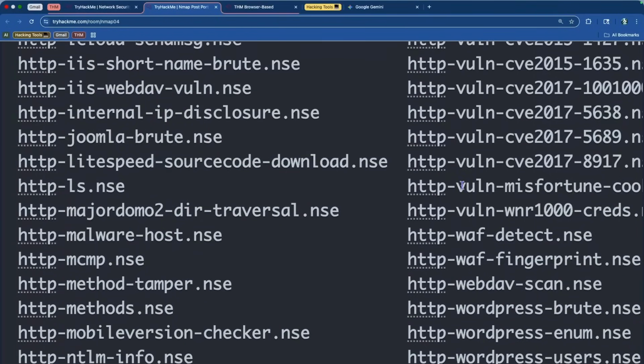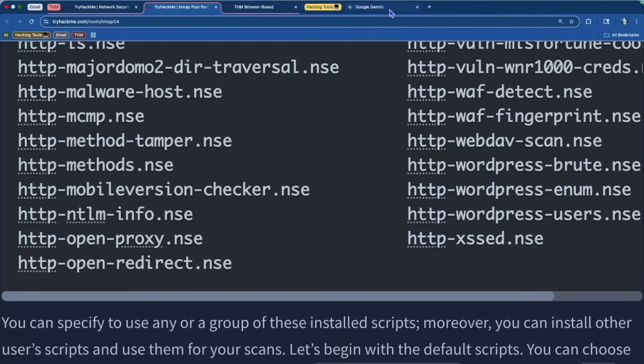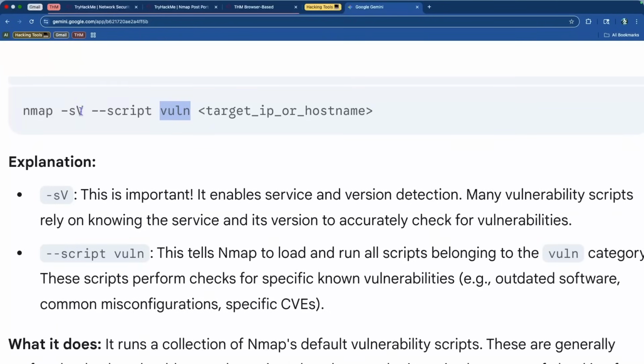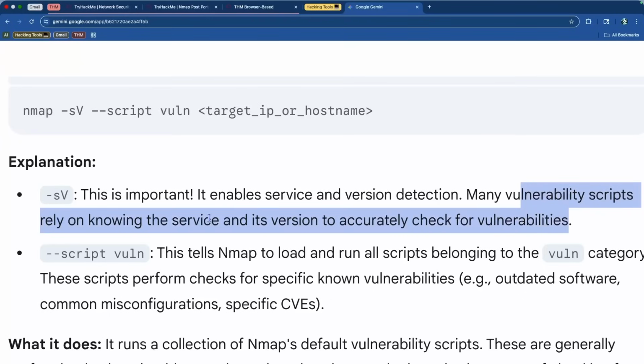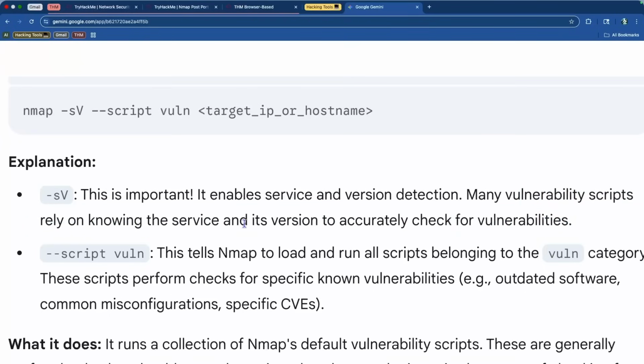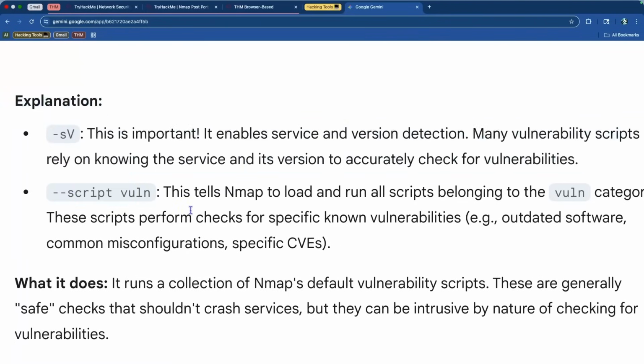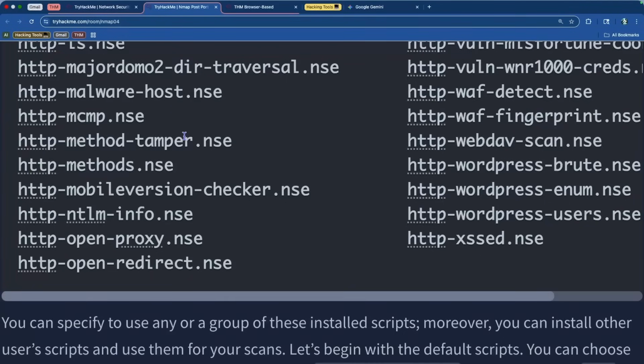I might have to Google it, but let's just go and ask Gemini real quick. Okay, so it's actually just script vuln. So script VULN, and it'll scan for any and all vulnerabilities that it can potentially find. It is a good idea, or I think it's a requirement, to do the SV option here as well, because it enables service and version detection, and many vulnerability scripts rely on knowing the service and version to accurately check for vulnerabilities. Then you combine that with the script vuln option, and it will do what it's supposed to do. So that's what it is.